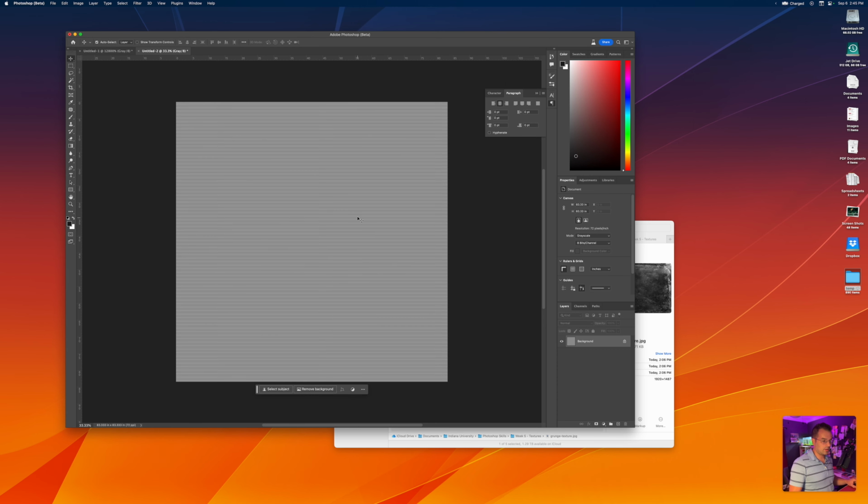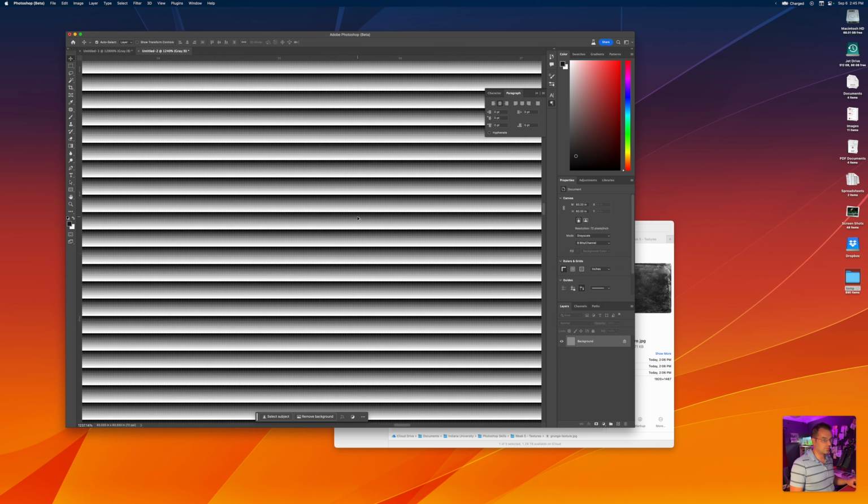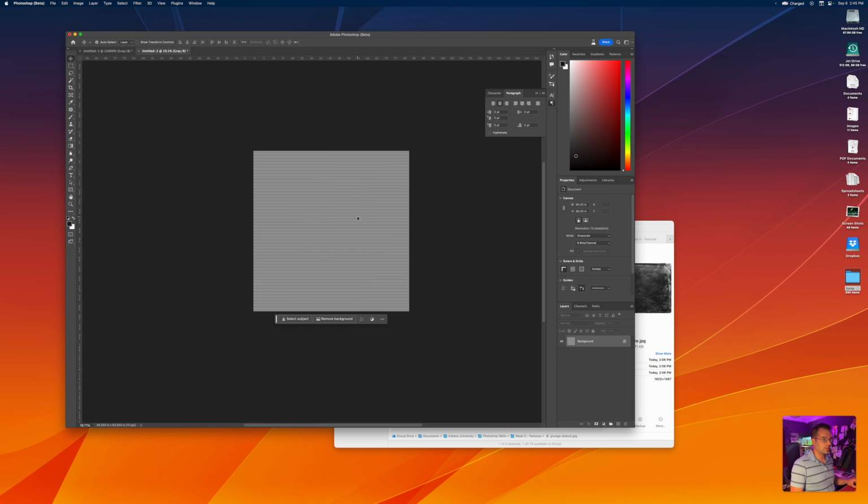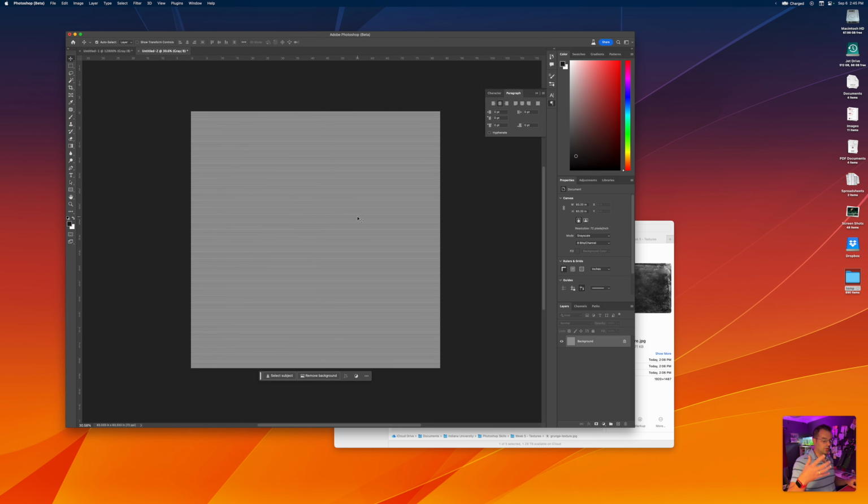Once you do that, it's going to make this sort of repeating pattern across the whole canvas, all 6,000 by 6,000 of it. When you zoom out, it's going to look a bit like this, but stick with me on this.